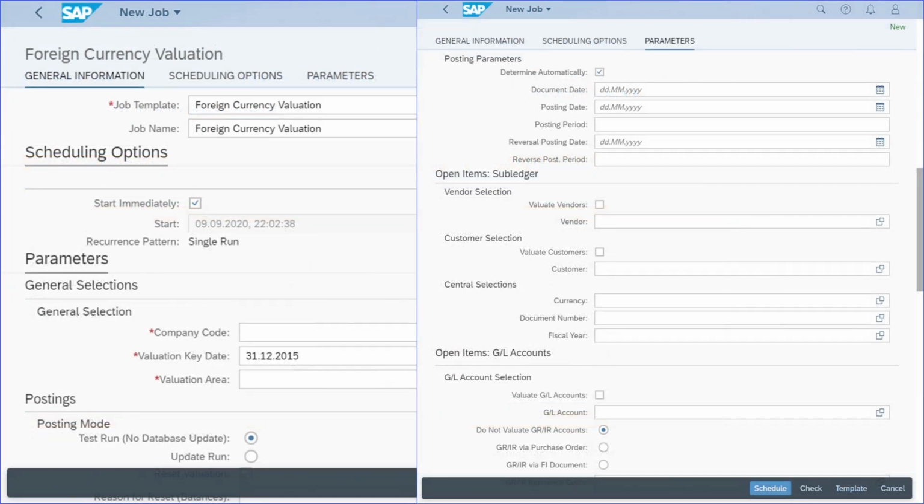You can also run the foreign currency revaluation using the Schedule General Ledger Jobs app shown in the slide.